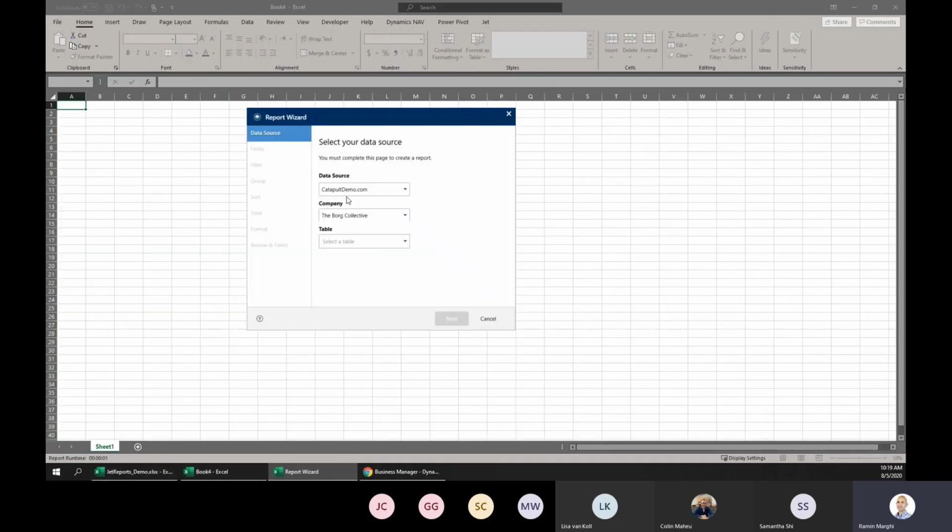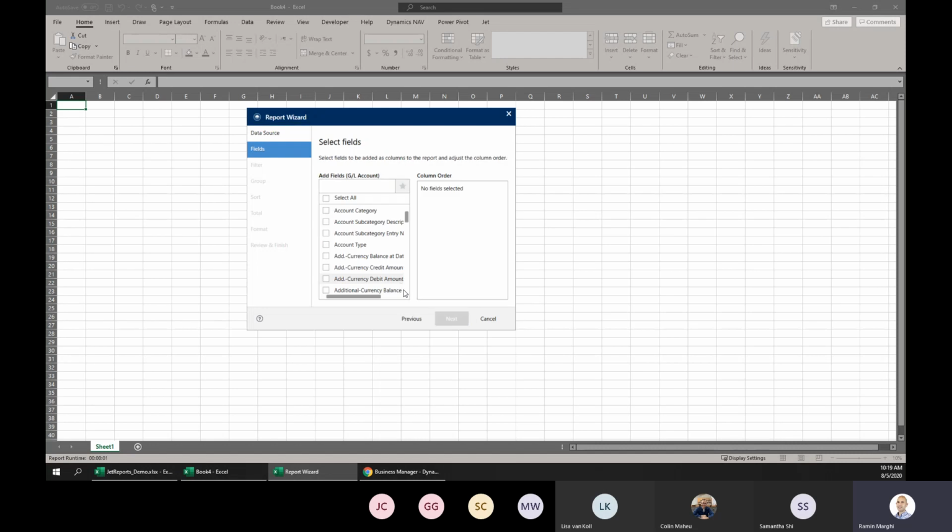But then there's also the report wizard, which is the second one. For this one, you can pick which table you want to pull from. So I want to pull from the GL account table. I click next. What fields do I want? Well, I like to have the number, I like to have the name, and then maybe the category and subcategory, and then maybe the net change. Yeah, let's pull in net change.